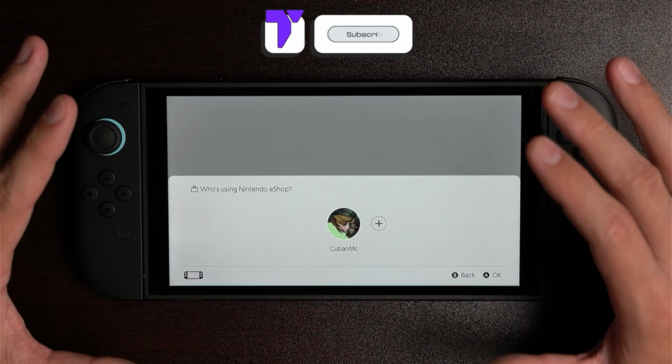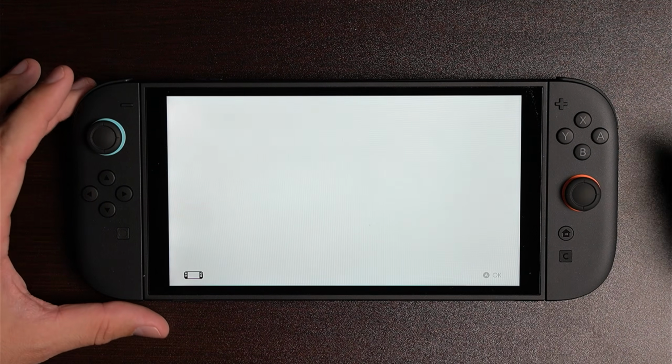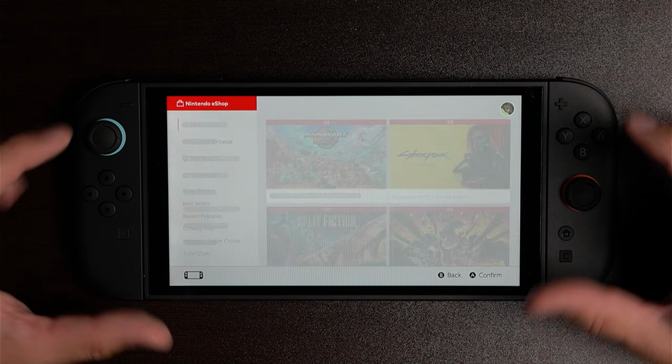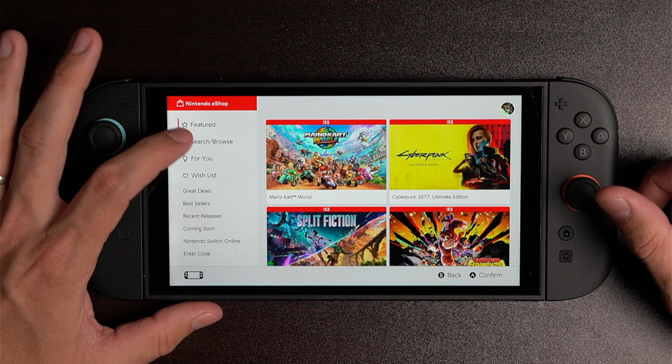If you don't have an account, you could create one for free, pressing on the plus sign in there, but I do have an account. So once you log in here onto the eShop, what you're going to do is head over to where it says search and browse here on the left side.